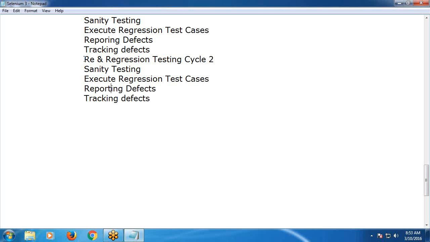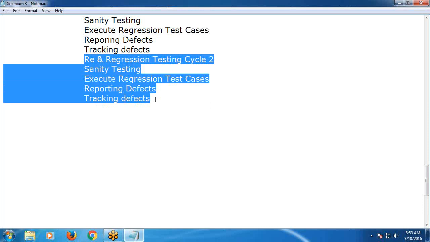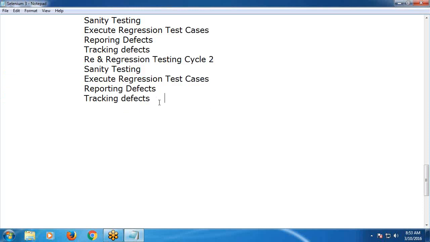Tracking defects, same like this. Next, regression testing cycle 3. These regression cycles depend on the complexity of the application and the strength of the development team.